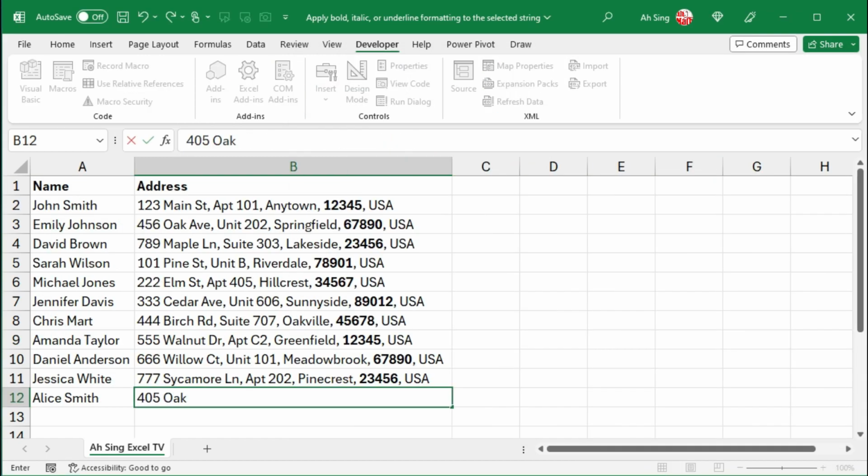If I add a new address, the postal code will be bold automatically, as we can see here.